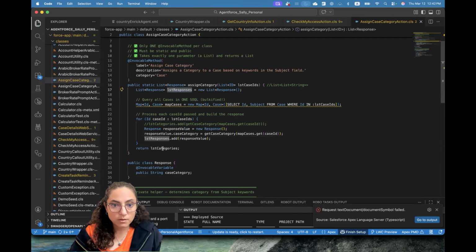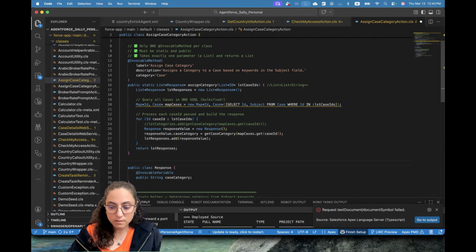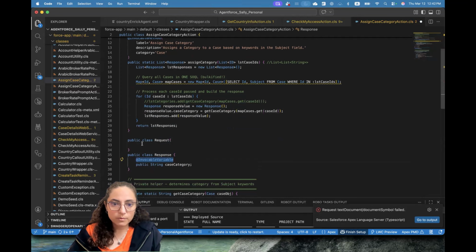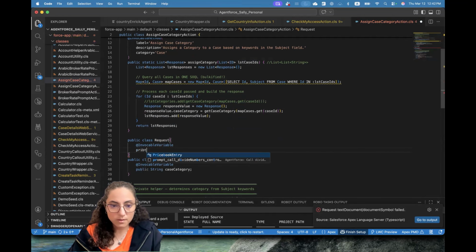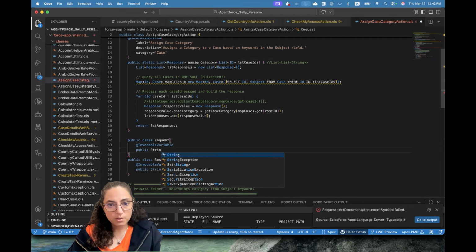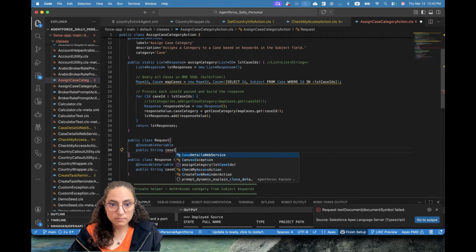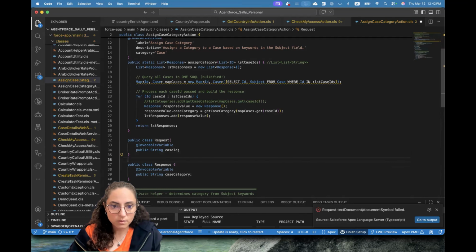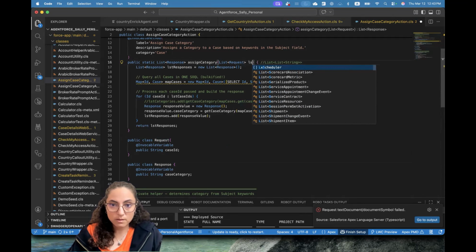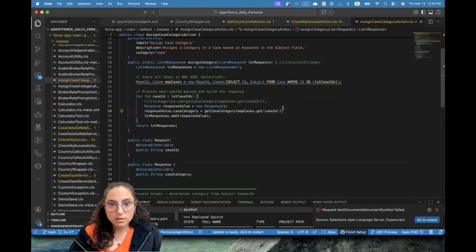And then instead of returning the list of categories, I will return the list of responses. The same I can do for the request. So if I do public class Request, with an invocable variable, instead of list of strings it will be public string case ID. Okay, and I will show it to you in the agent. It's a good thing to see the two next to each other. So instead of that, I will pass list of requests, and I will say here list requests.